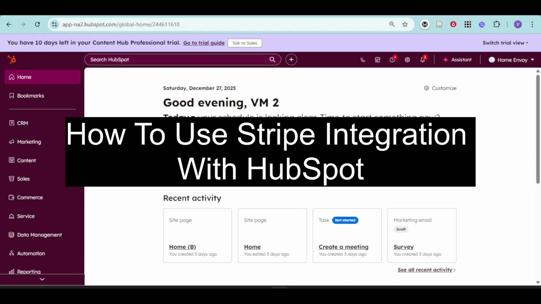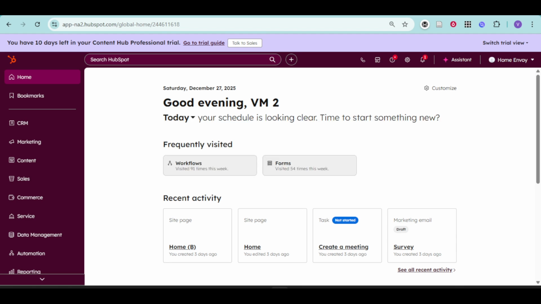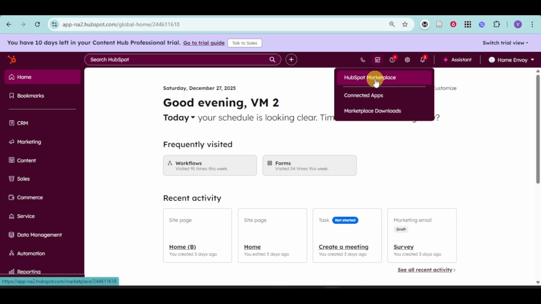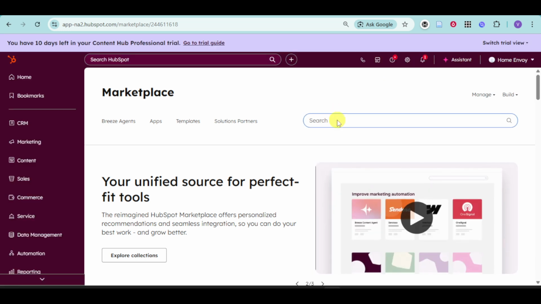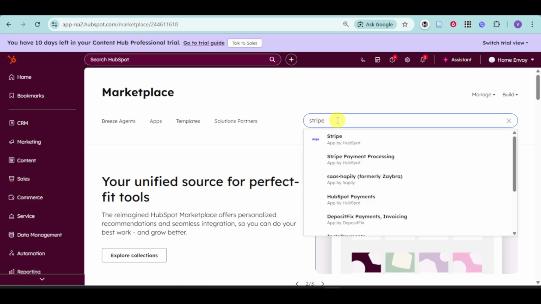In this video, I'm going to teach you how to use Stripe integration with HubSpot. To do that, you first need to head over right here into your HubSpot, and once you're in there, click on this marketplace right here. Now click on HubSpot Marketplace. Once you're in here, click on the search and proceed to search for Stripe.